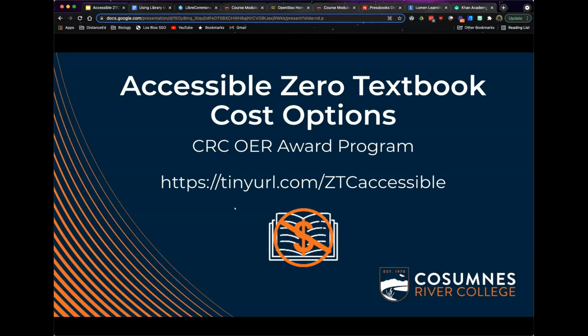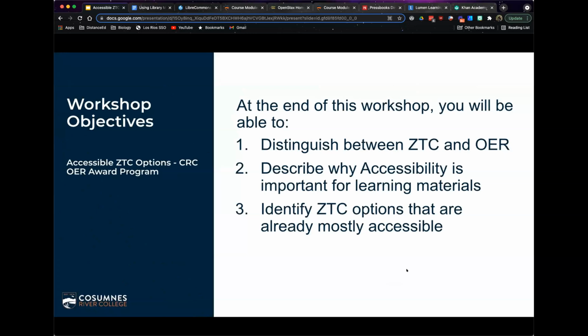Today's workshop, we are going to be talking about zero textbook cost options. And the objectives of the workshop: by the end of this workshop, you should be able to distinguish between ZTC, zero textbook cost, and OER, because there is actually a difference. Many of you may already be aware of this, but for those that are new to the ZTC OER world, I want to make sure that I do a really quick high level distinction of the two.